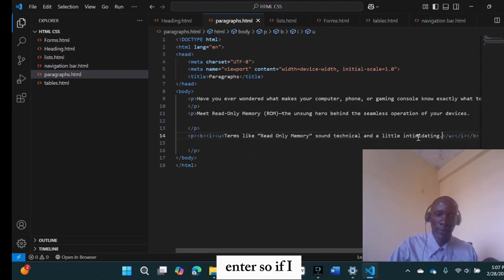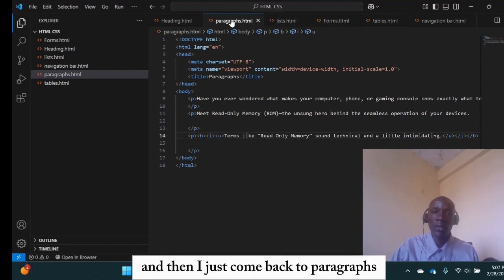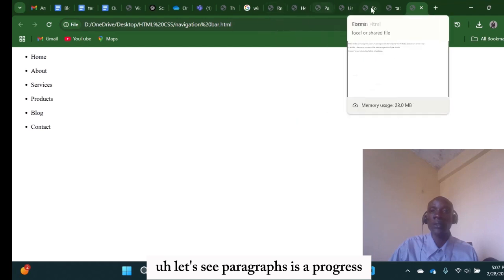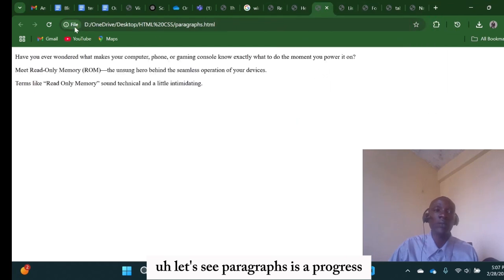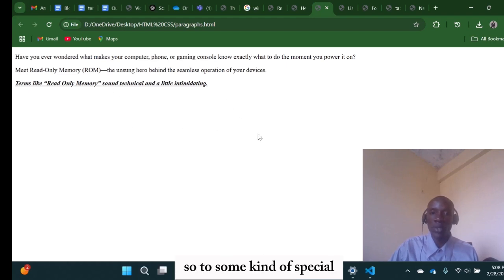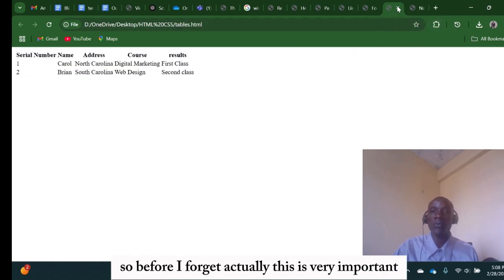enter. So if I enter the text there and then I just come back to paragraphs, so let's see, these are paragraphs, so we see that. So we will have the bold, they are in italics, and then it's underlined. So those are kind of special characters.